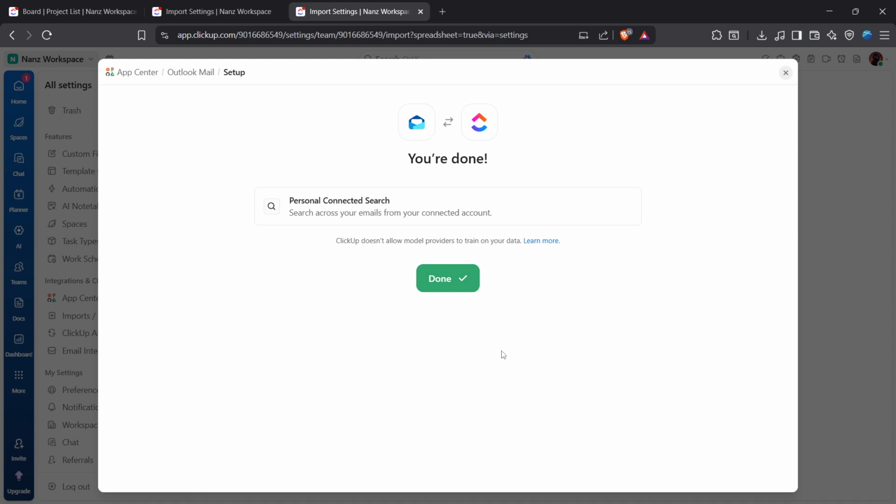That's it. You've successfully integrated ClickUp with Microsoft Outlook. Try sending a test email to a task to see the connection in action and enjoy a smoother workflow right away.